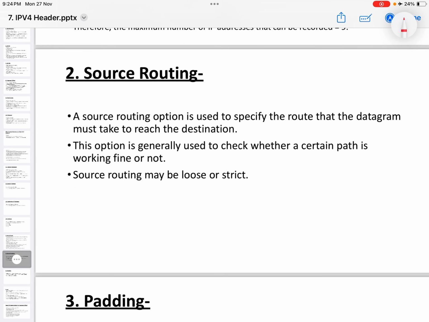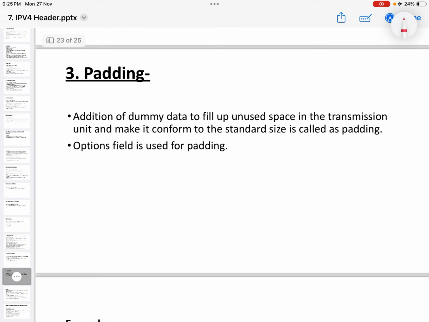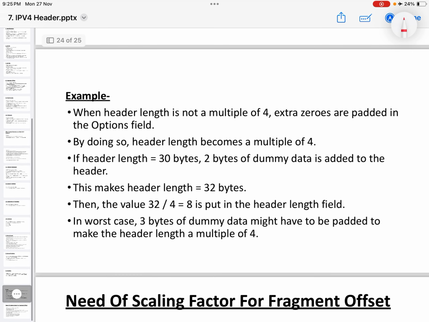Source routing. A source routing option is used to specify the route that the datagram must take to reach the destination. This option is generally used to check whether a certain path is working or not. Source routing may be loose or strict. Padding. Addition of dummy data to fill up unused space in the transmission unit and make it conform to the standardized size is called padding. The options field is used for padding.